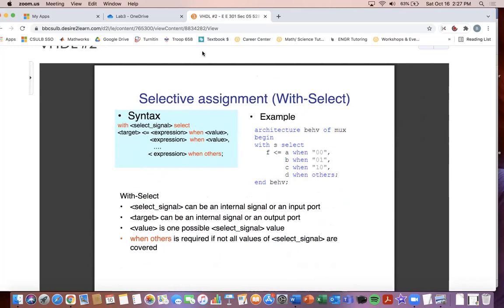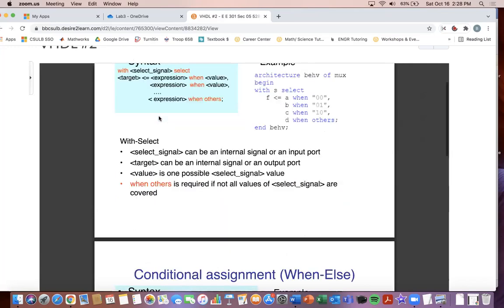Be careful, because when you're giving the list of these, they don't end in semicolons, they end with commas. And then at the very end of your statement, because that's the end of assigning F, you use a semicolon. That's why. So just be careful of that.